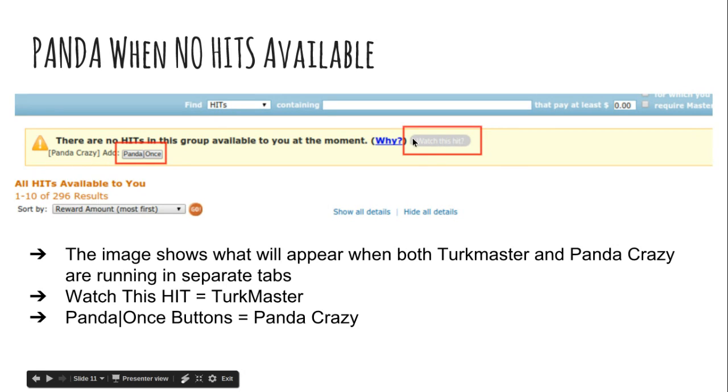And to do that here, this watch this hit box, which should be familiar to you now, you would use this for Turkmaster and you would get the dialog box like I showed you. And then for Panda Crazy, you've got your Panda and your Once, and it'll show up in Panda Crazy just like I showed you. So whether there are hits available or not, you should be able to put a Panda together either way.